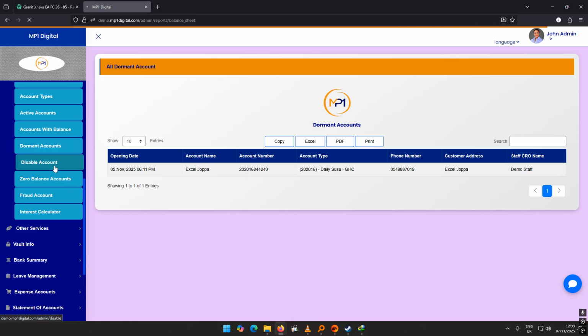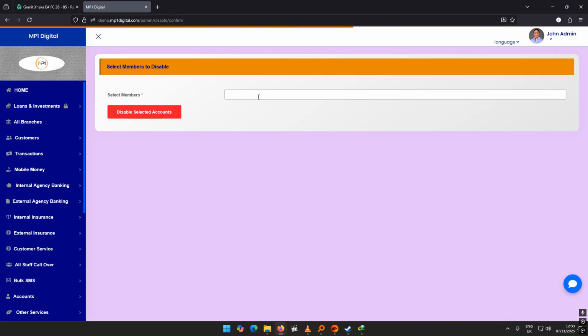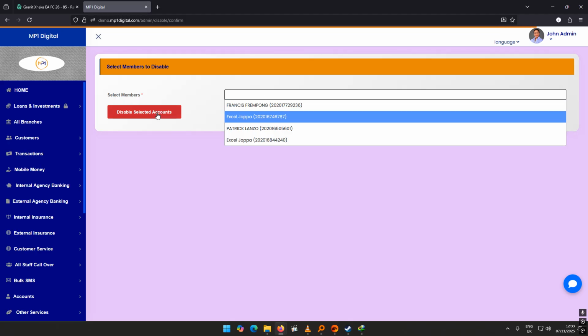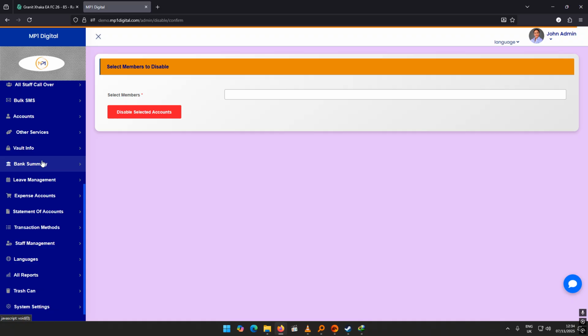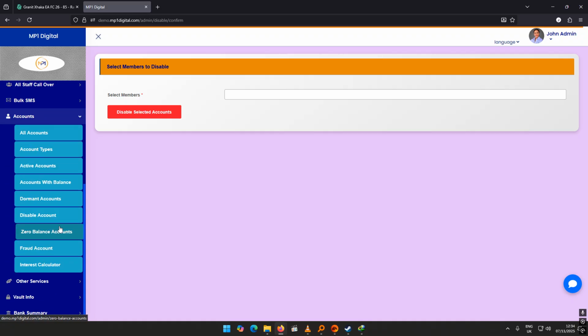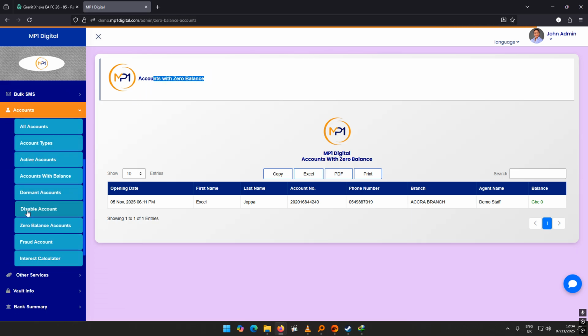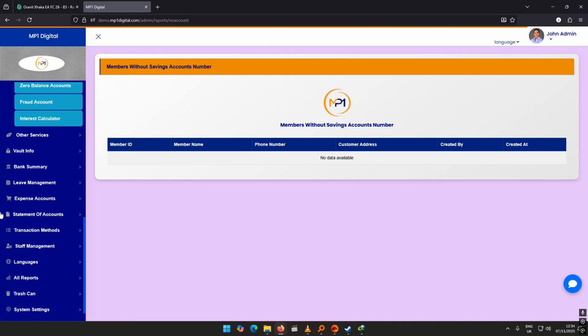Then you have the disable account, which you can just click on disable an account, and then you select the member you want to disable his or her account, and then you click on disable selected account. And then next up, we have the zero balance account, which is all the accounts in the organization that have 0 balance. And then we have the fraud account, which is the members without savings account number.